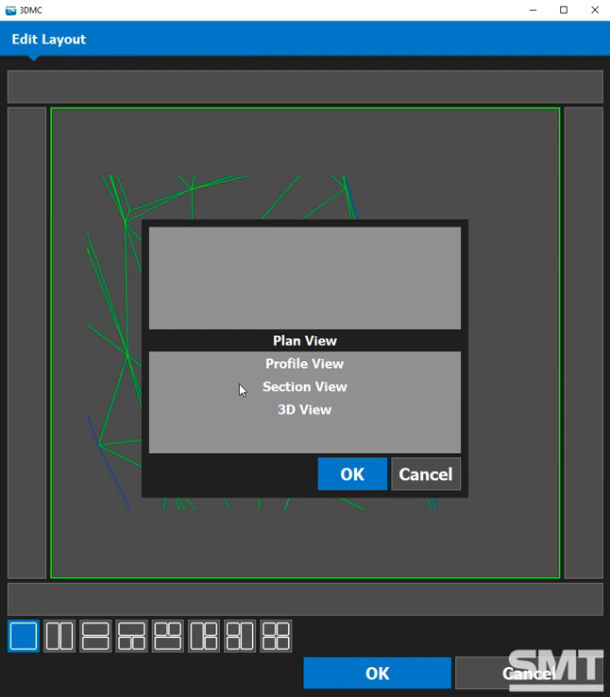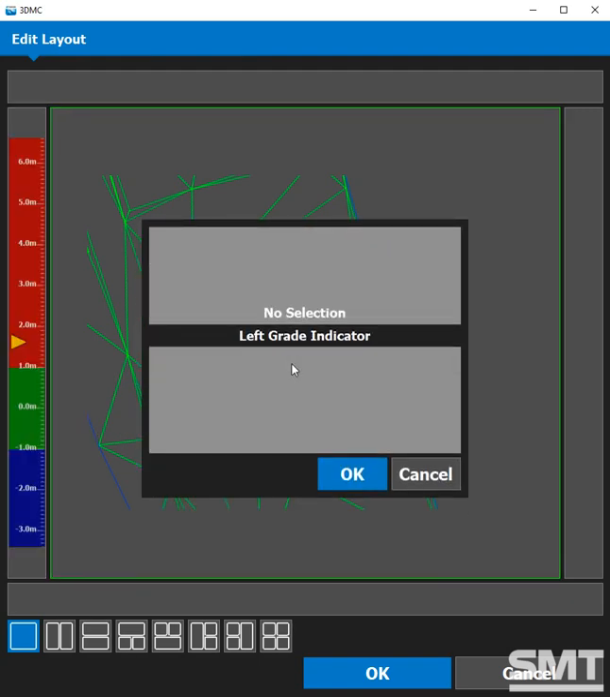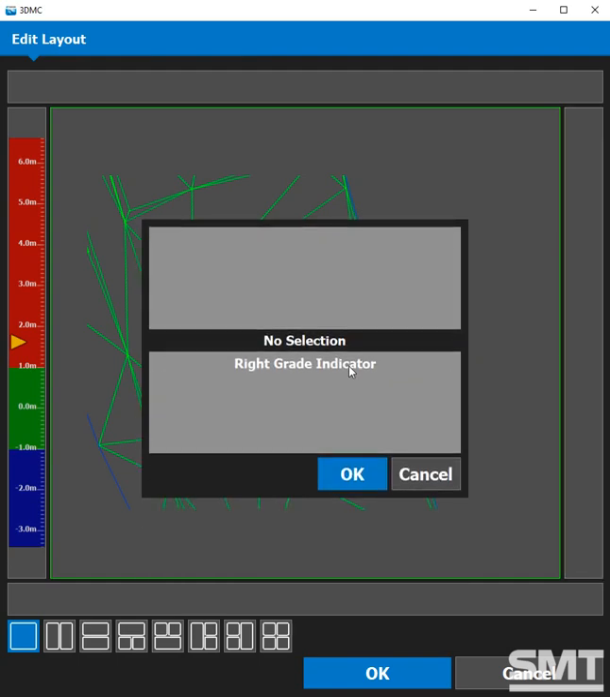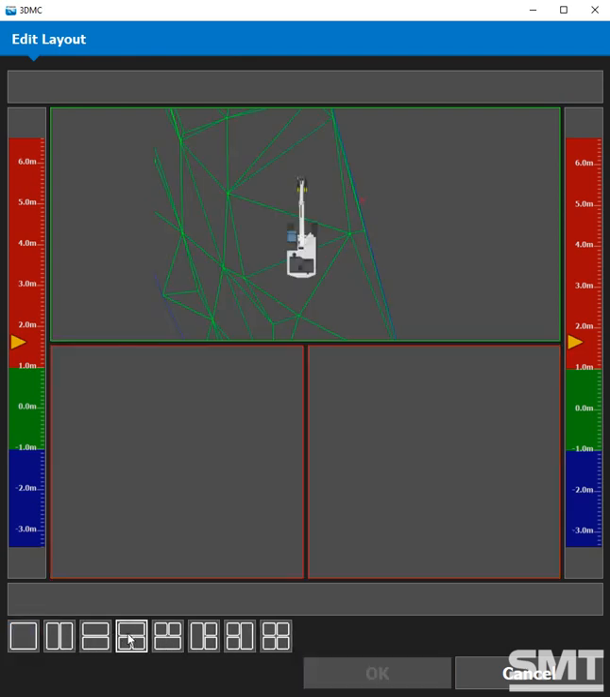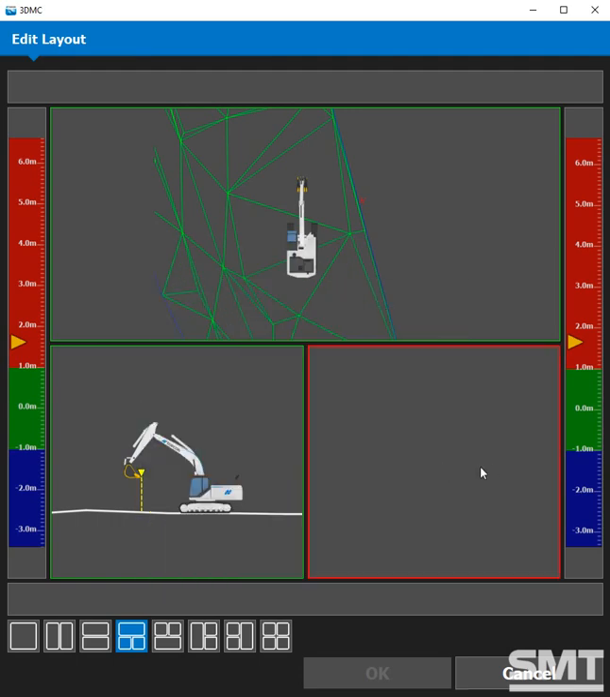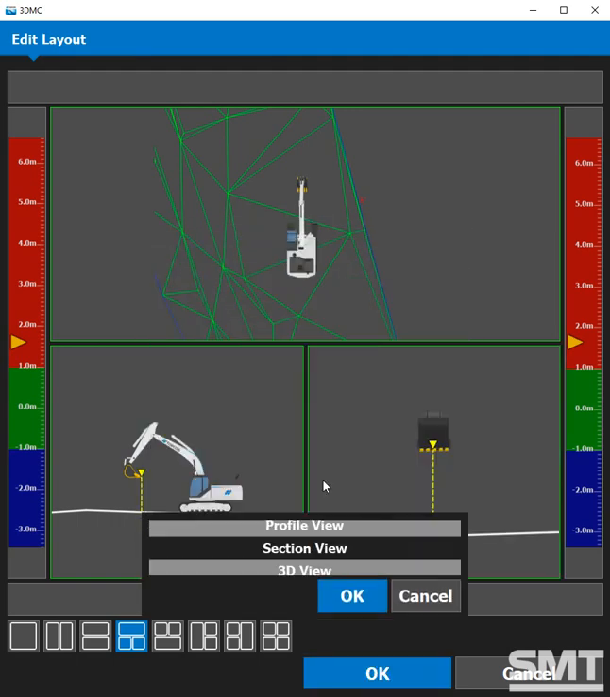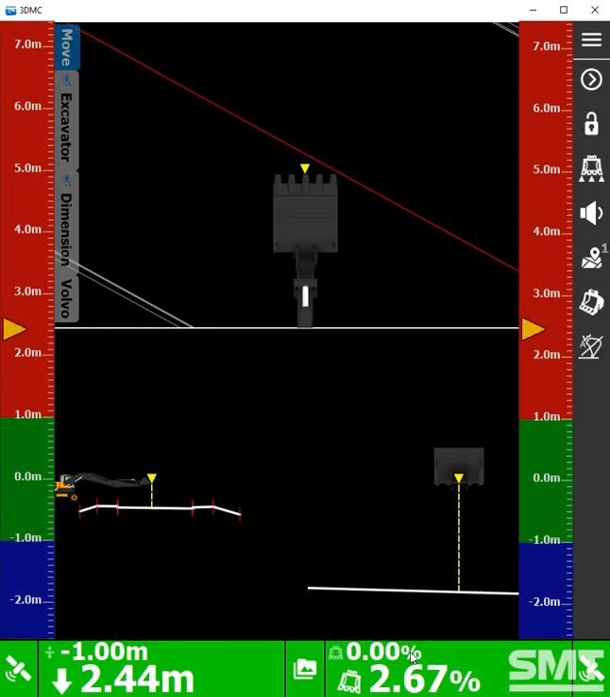So if I tap in this overview, I can change it to have plan, profile, section view, profiles, longitude view, or in line with the machine, and then a 3D view. I'll leave that there. I can have a grade indicator left, so I normally have this, as well as right. Select, press OK. And then this subdivides the screen up, so we can configure it to include profile view, press OK, and my section view, and we get this. We get these icons here just to display what it means. So I press OK.